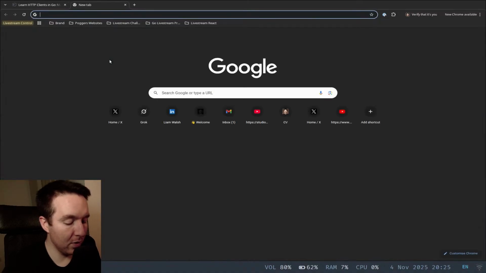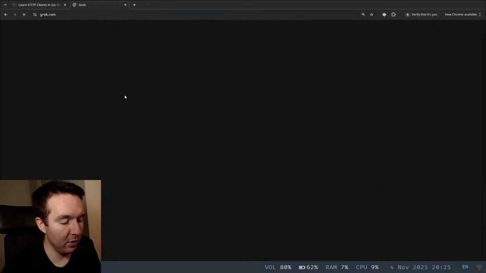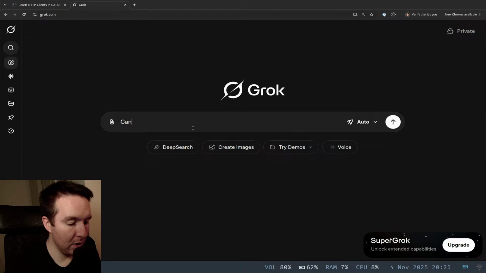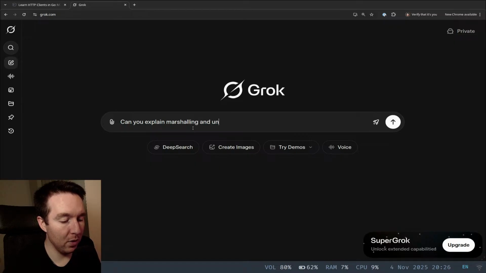So if there's a way to unmarshal JSON data, there must be a way to marshal it as well. I'm gonna ask Grok to explain it more simply. Can you explain marshalling and unmarshalling data in Go?